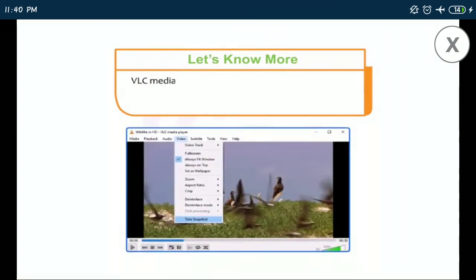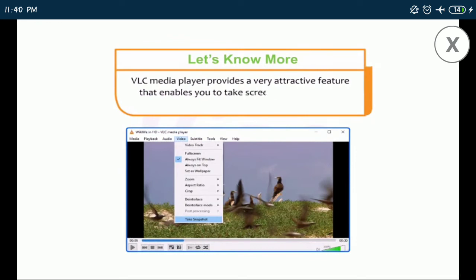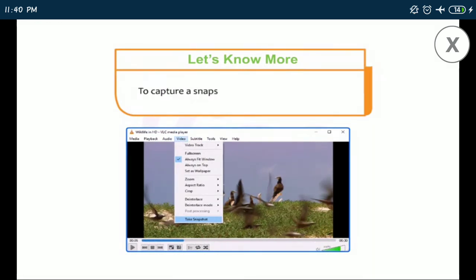Students note that VLC Media Player provides a very attractive feature that enables you to take screenshots of a video while playing it. To capture a snapshot, go to Video and then go to Snapshot.